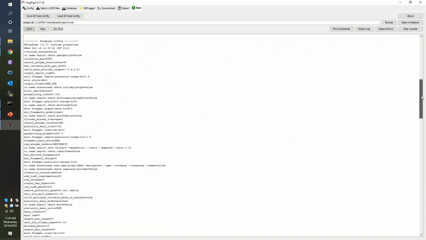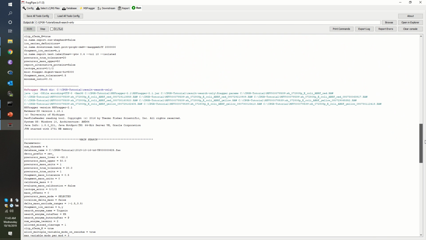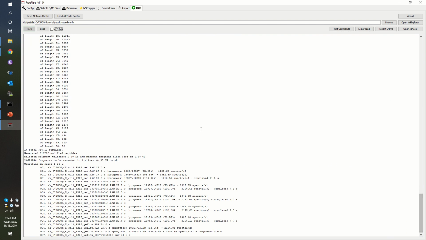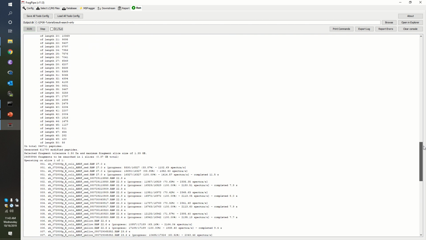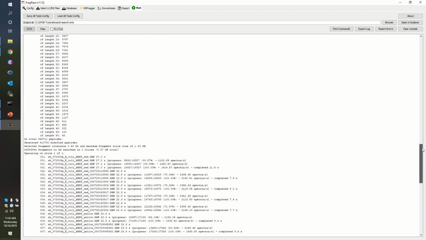Okay. FragPipe configuration is given here. MSFragger is getting to work. Here's the main search. You see the parameters. Oh, if I let go of the thumbtack, it goes away. Sorry about that. So parameters. This section is showing how the search engine is going to be configured.